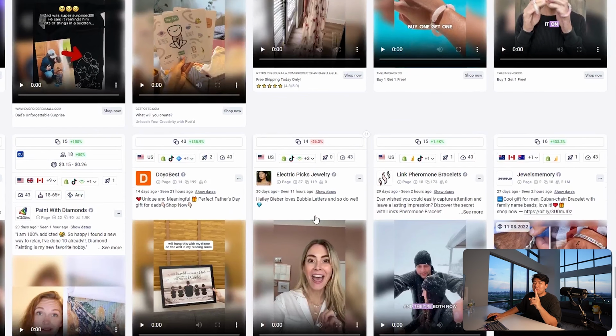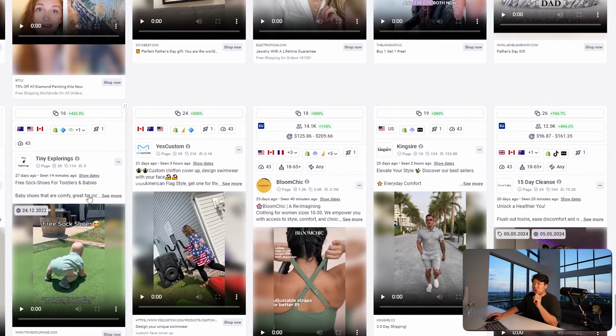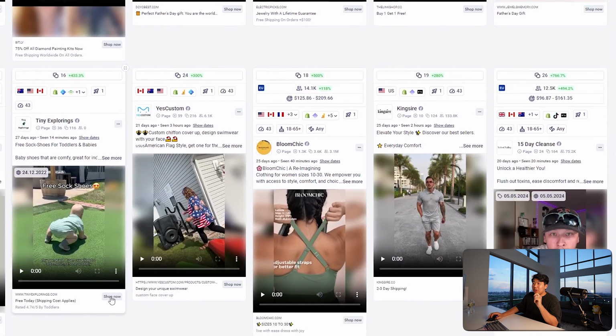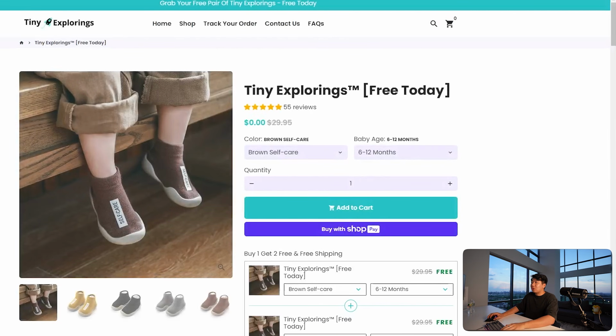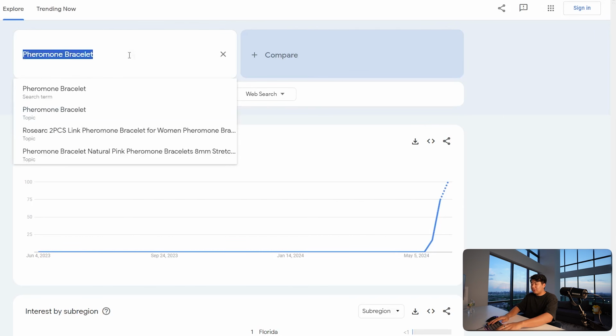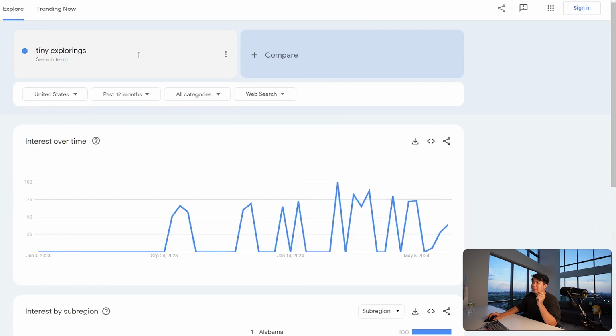Let's go ahead and find one more product before I make this tutorial about how to actually launch Google ads with the product that you chose. But even here, we have another product for babies. Let's go ahead and see Tiny Explorings. Let's just search it up. Now, obviously, Tiny Explorings is not the product name, but at least we have a brand name to see if they actually make sense or not.